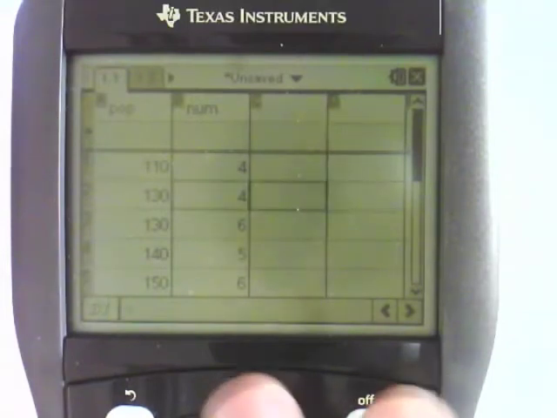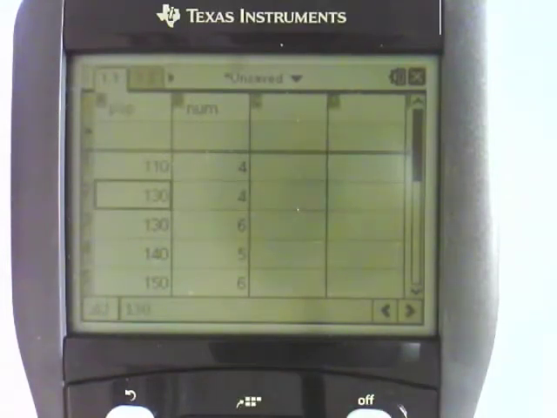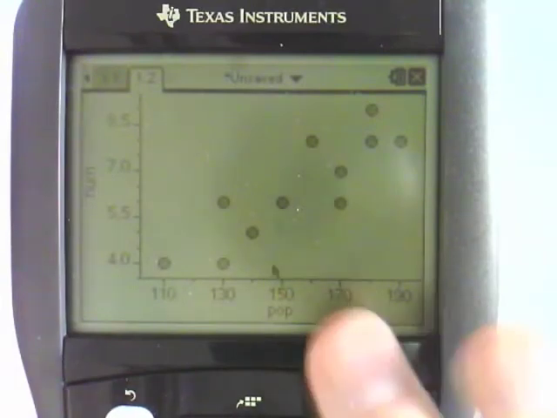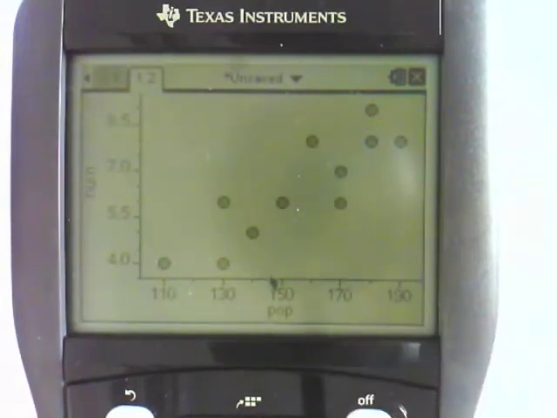Okay, so you can see I've got my data in this page here. You then need to draw your graph, which I've already done and I've shown you in another video. Okay, don't forget, choose your axes by pressing tab, okay, and make sure you get them right.